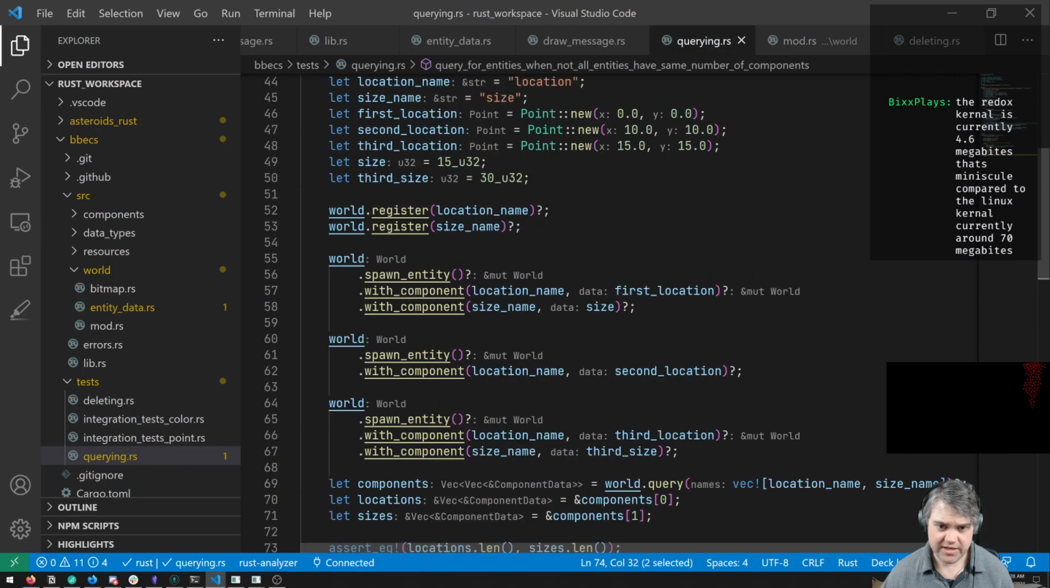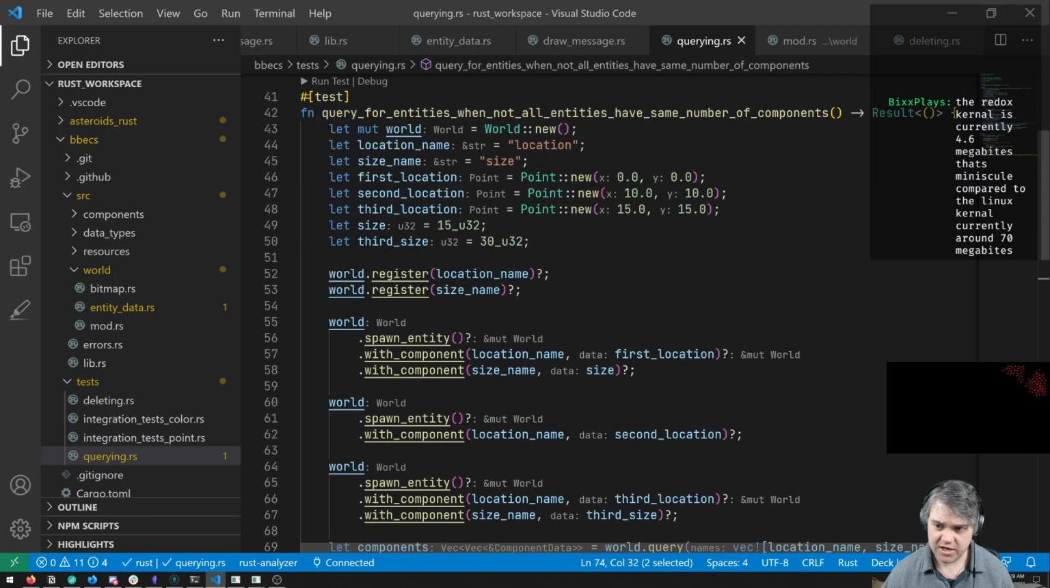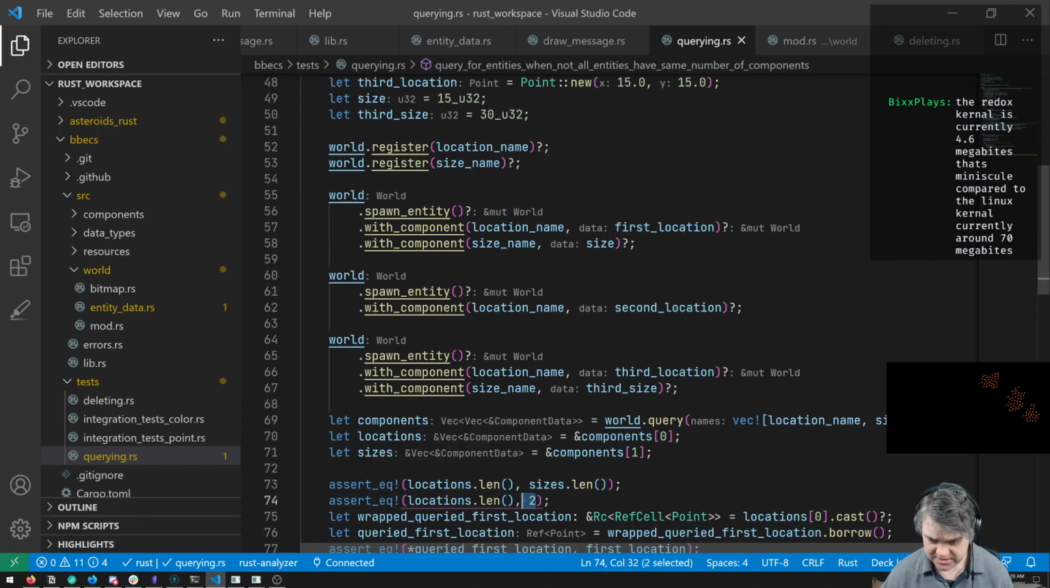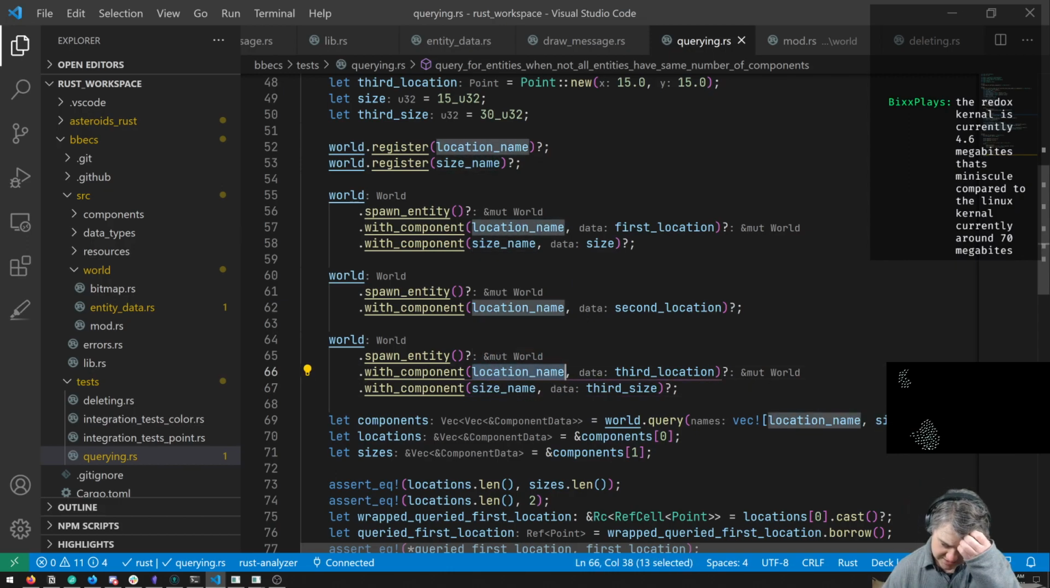All right, in query for entities, when not all entities have the same number of components, we want location name and size name. So things that have locations and sizes, and that's all. Right, I got 3 things and not 2. So I did fail with this.